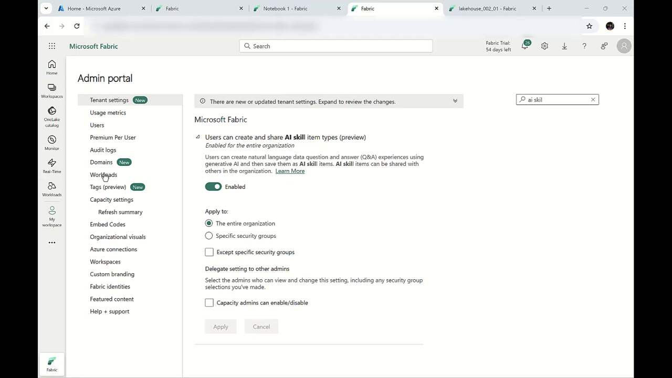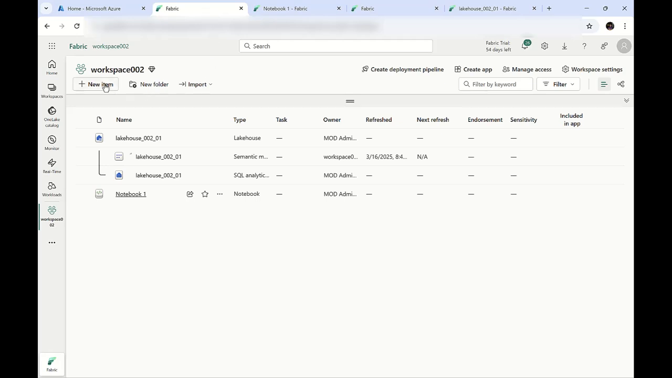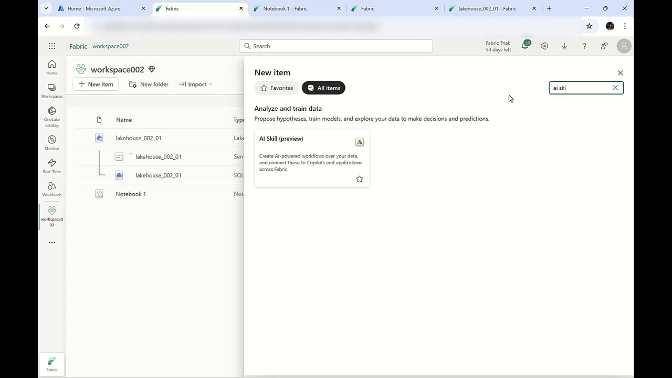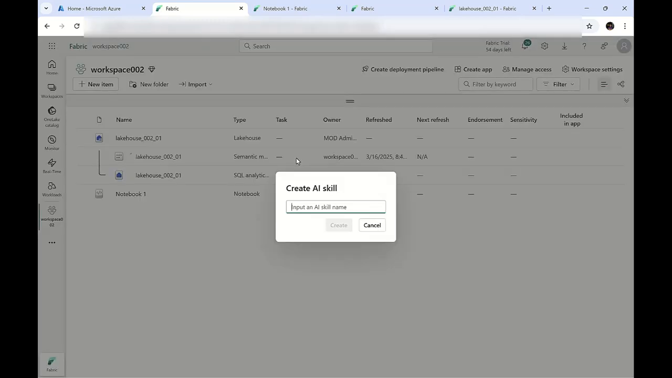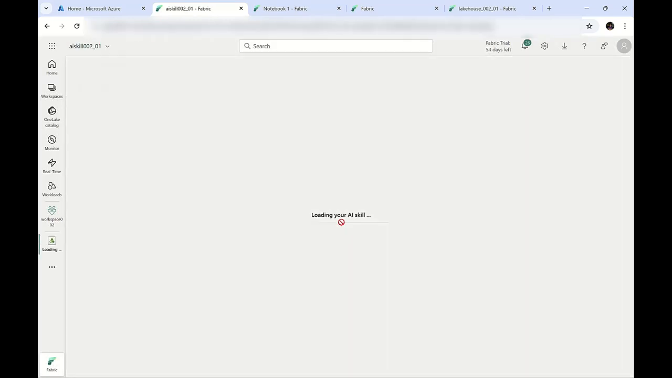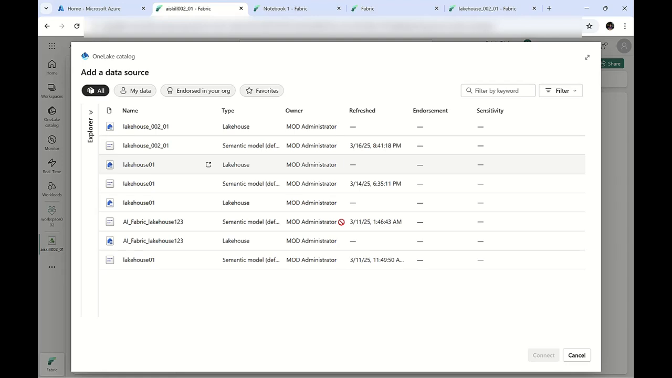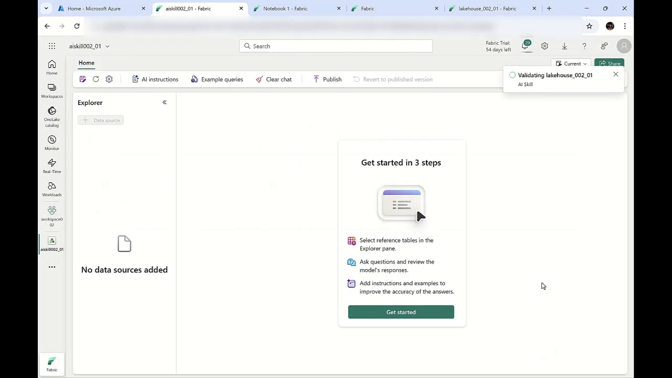Now let's create an AI skill and see. Let me go to the workspace, click on new item, and look for AI skill. Click on it. I'm going to give a name. Let me say AI skill 00201. Create. Okay, so it asks which data source must be added. I'm going to select the lakehouse I have created for this demonstration. Let me click on add. It is getting added.